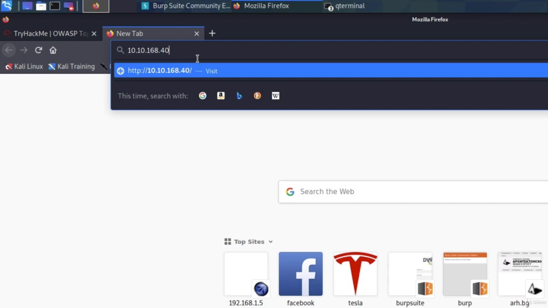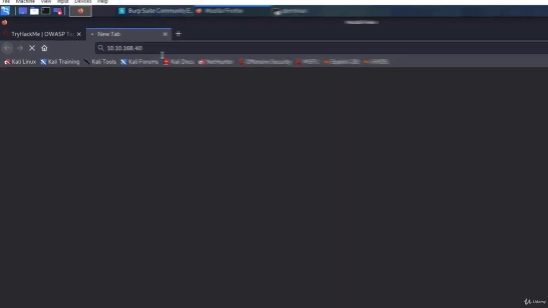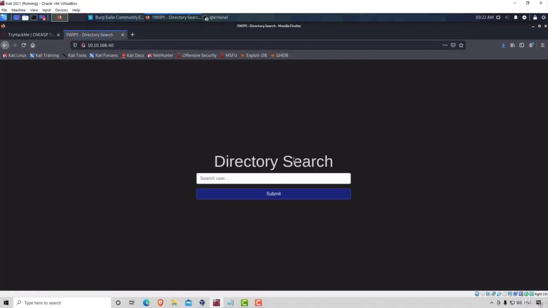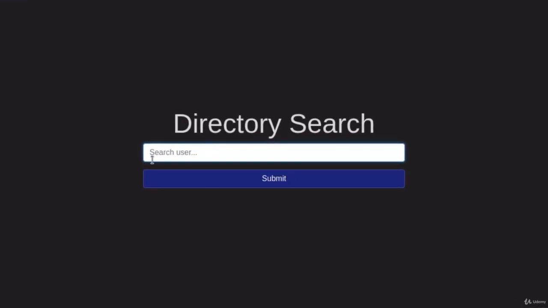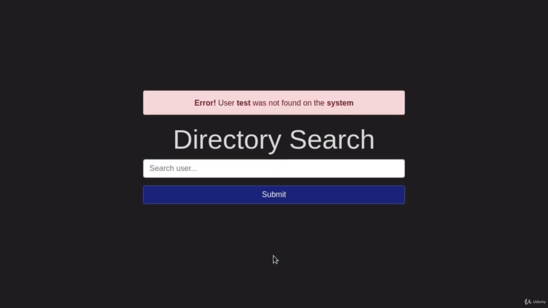So what I want you to do is copy the IP address of your machine and add / at the end. Press enter, and it should load this page that says directory search. It's a very simple web page. As we can see, we do have a user input right here. We can type something in, and then we have a button to submit. So let's type, for example, test. Click on submit, and we get an error: User test was not found on the system.